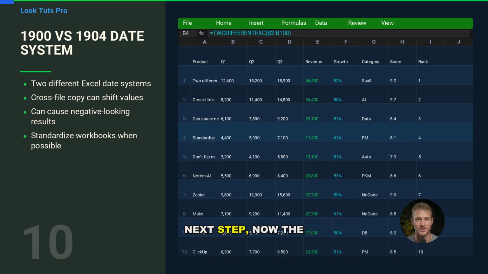Next step. Now the date system issue, because it can quietly wreck time calculations across files. Excel has two systems, 1900 and 1904. Most Windows files use 1900. Some Mac origin files use 1904. If you copy dates and times between workbooks with different systems, the underlying serial numbers represent different real dates. That can create weird negative results, shifted durations, or totals that don't match.